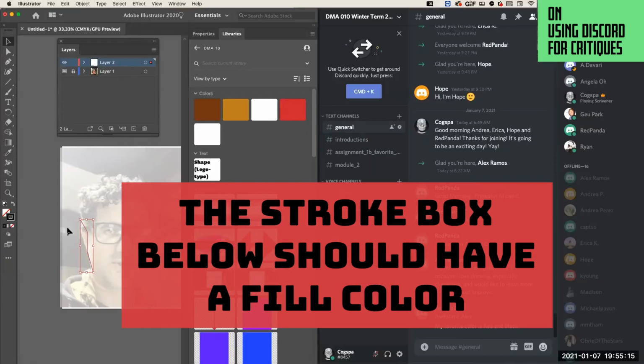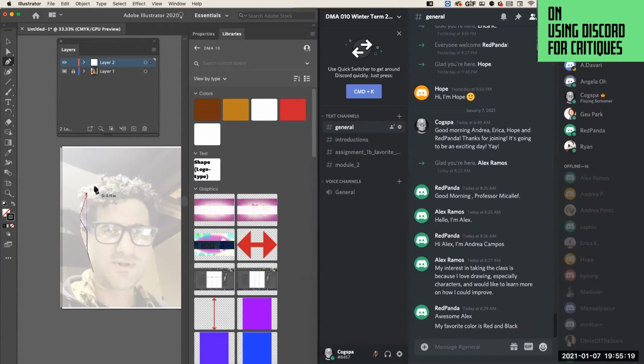So I'm just using this pen tool now with this black line, and tracing over myself. I'm doing this kind of fast because I just want to explain this idea of a critique so I can share this. And then the last thing I'll do is go back up to my layers.